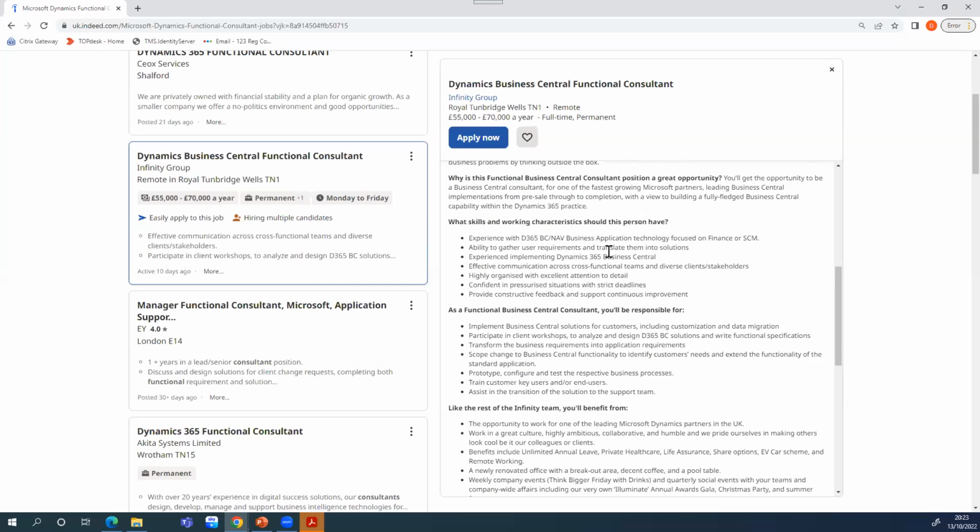So at a very high level, as I've just said, there's things like gathering requirements. You need to do implementation of the solution or whatever it is that the organization is trying to have. You need to be an effective communicator, and majority of the times you work in cross-functional teams, and you work with diverse clients or diverse stakeholders.